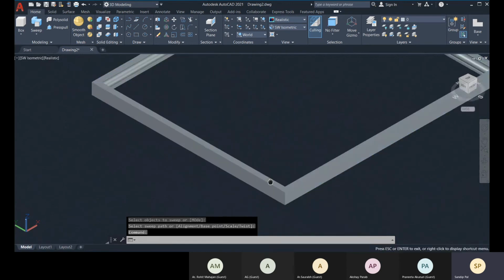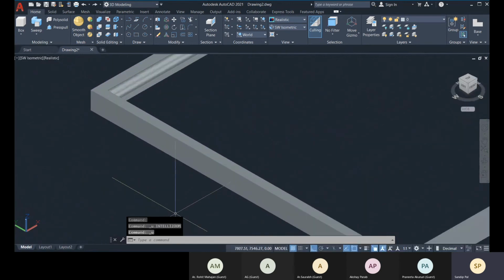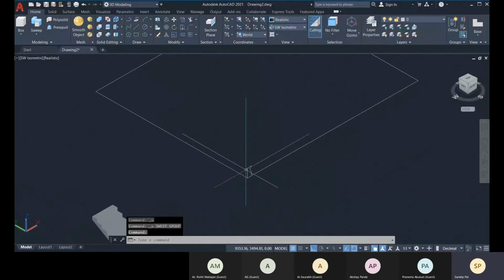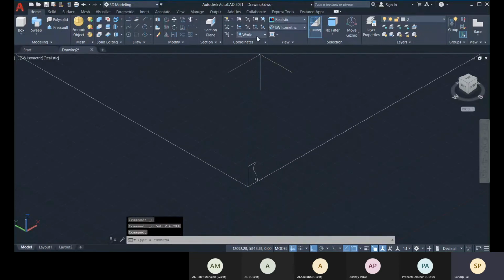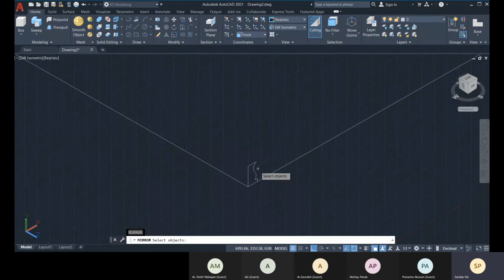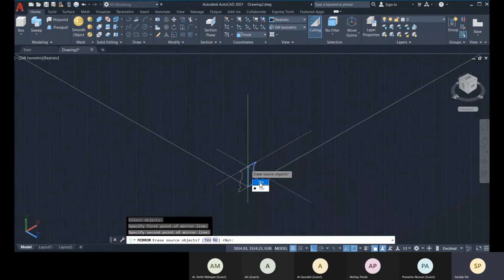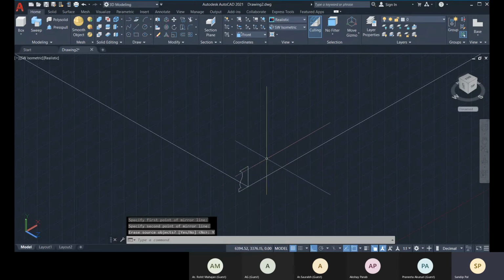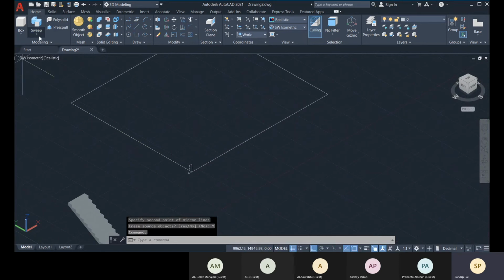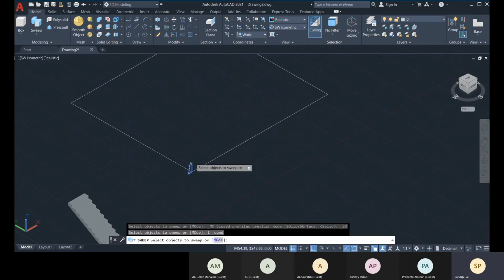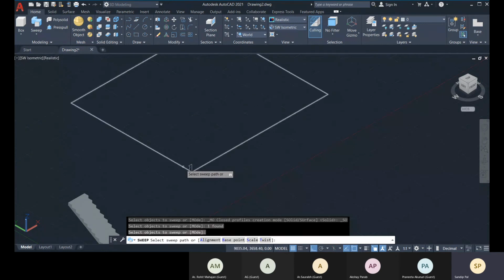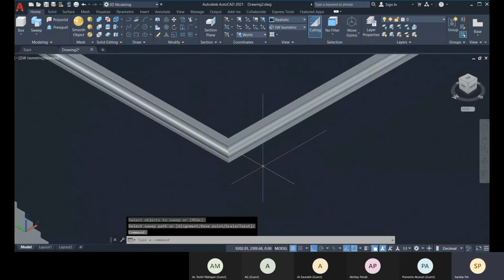So for that, it should be mirrored. For that, again, this is the front XY plane, and MI is the command. Select this, enter, first point of mirror line, second point of mirror line, erase source object, yes, I need only the mirror. And again bring back your world coordinate system, and then choose the sweep option, enter, and here you got this.